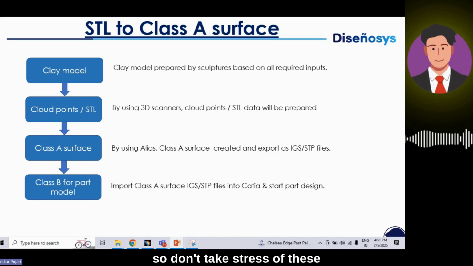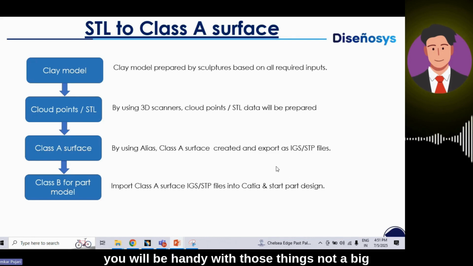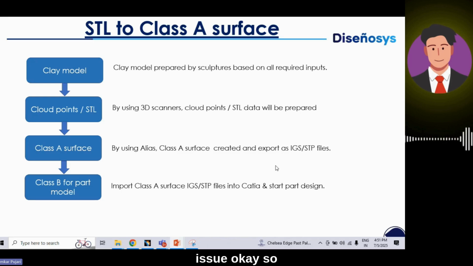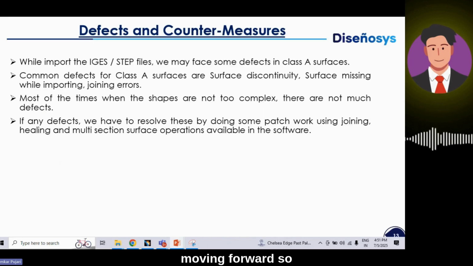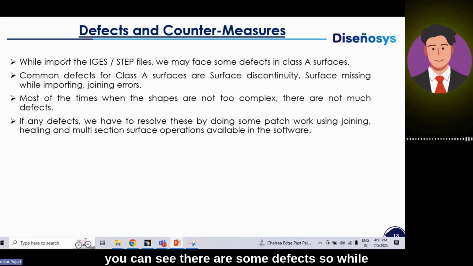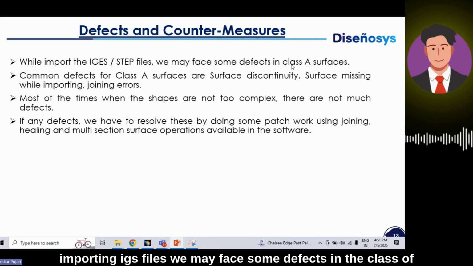So don't take stress about these points. You will become handy with those things, not a big issue. Moving forward, you can see there are some defects. While importing IGS files, we may face some defects in the class A surface.